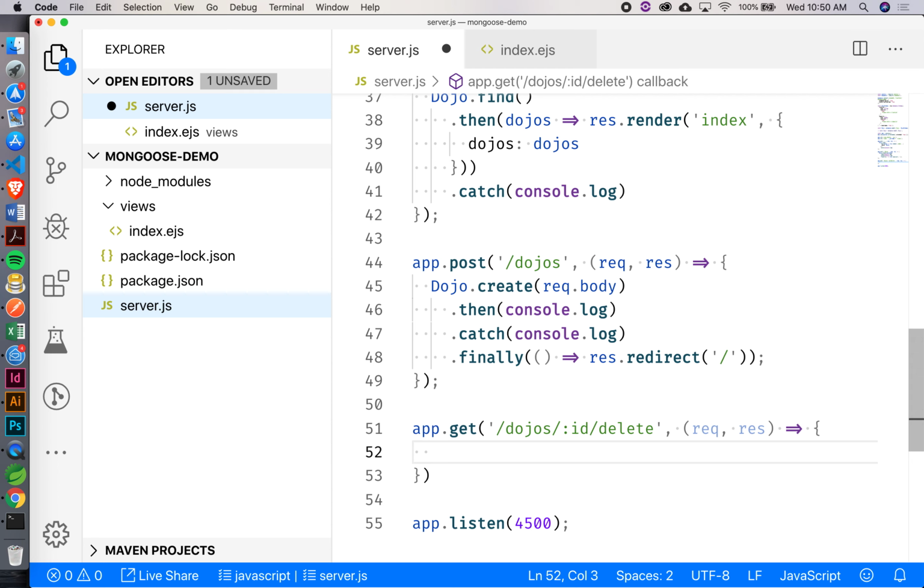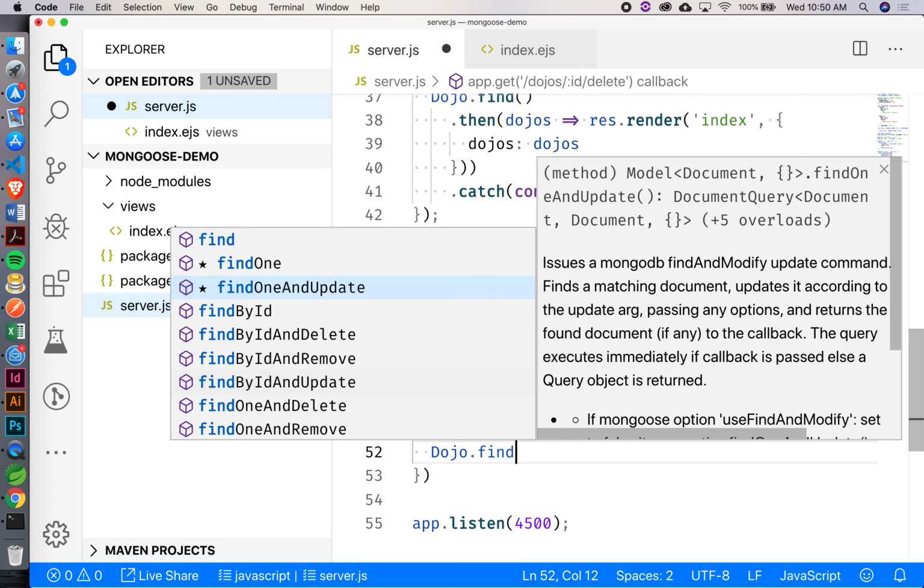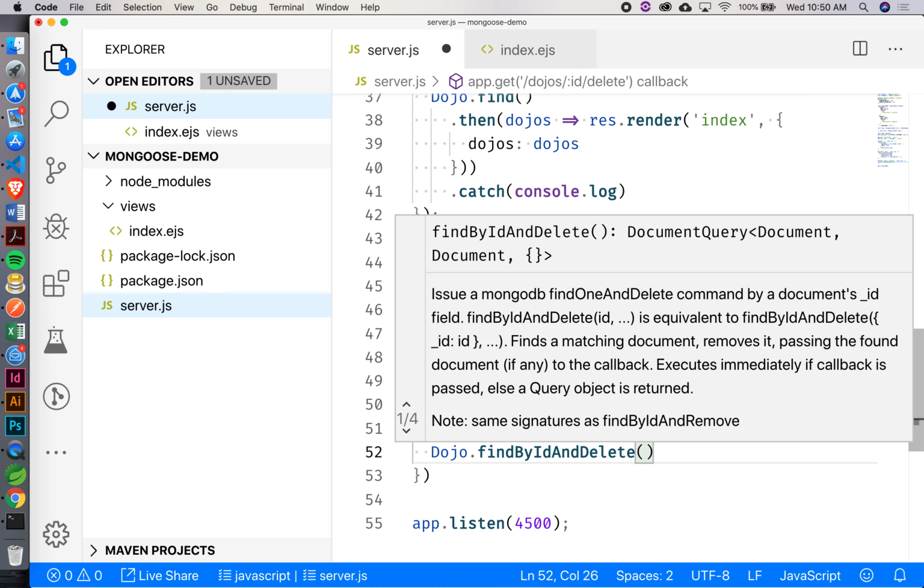Now what I want to do is delete that individual dojo. Does anyone know how I get a reference to that ID that was coming through the URL? It comes through request.params. req.params.id, because I'm calling it id right here. So that's the name of my parameter. Okay. So I'm going to use this method Dojo.findByIdAndDelete. So this comes in handy because all I need to pass into this is just the ID of the dojo that I want to delete.